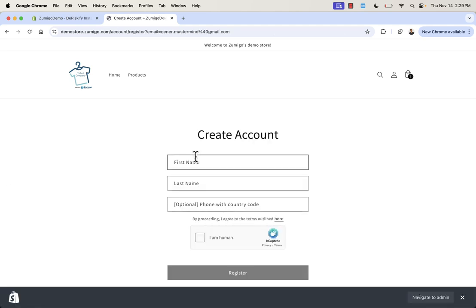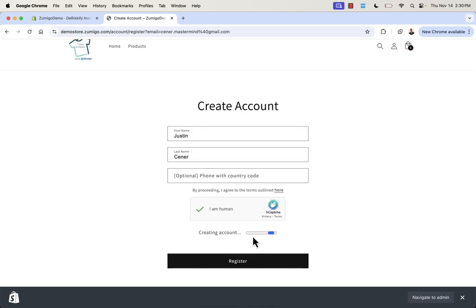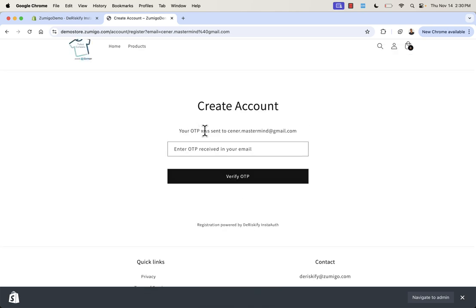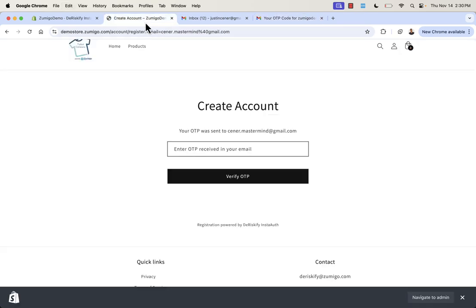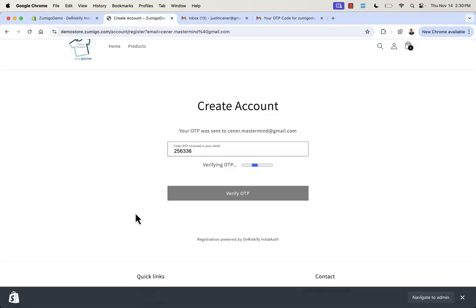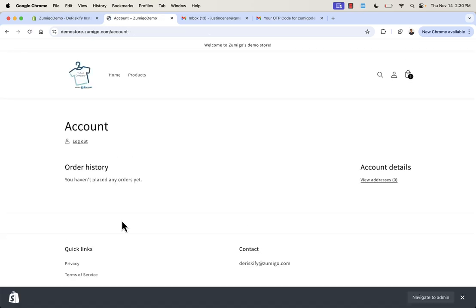It's going to ask for our information over here. You can see it's got the CAPTCHA here as well for added protection. Click register. So what's going to happen now is we're going to get an email. We're going to get a one-time passcode inside of our email. So we'll go over to our email, get that code. Okay, here's our code over here. I'm going to copy and paste this right back over here, verifying. This is now going to create our account. No password needed, nothing like that.